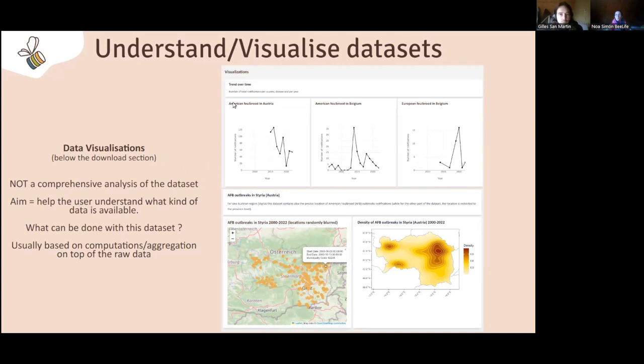So, for example, in this data set, you can see that we have American foulbrood notifications over time in Austria, Belgium, and also European foulbrood for Belgium. So you know that this is the kind of information we have. And we also have in this data set, for one region in Austria, the exact location, or here it has been blurred to protect the anonymity of the location, but it's much more precise than in the other region.